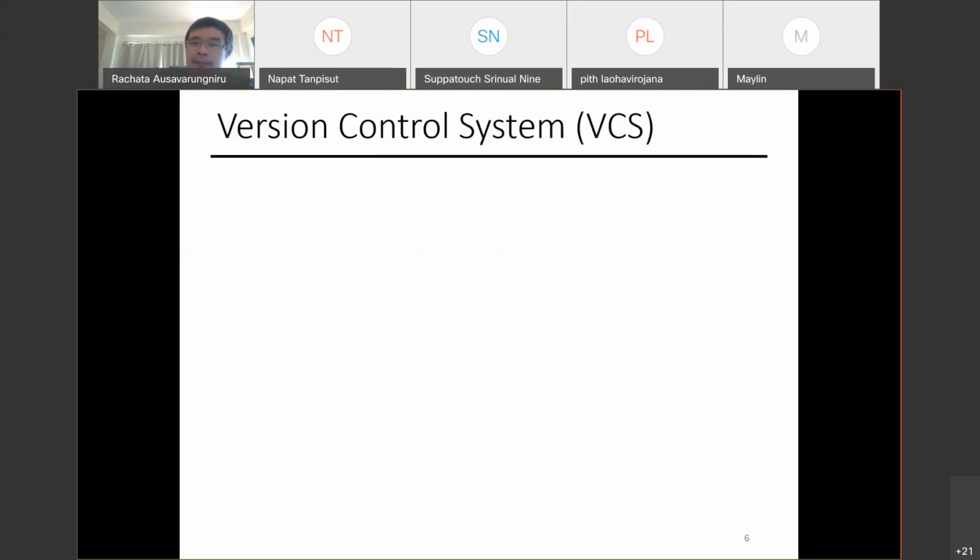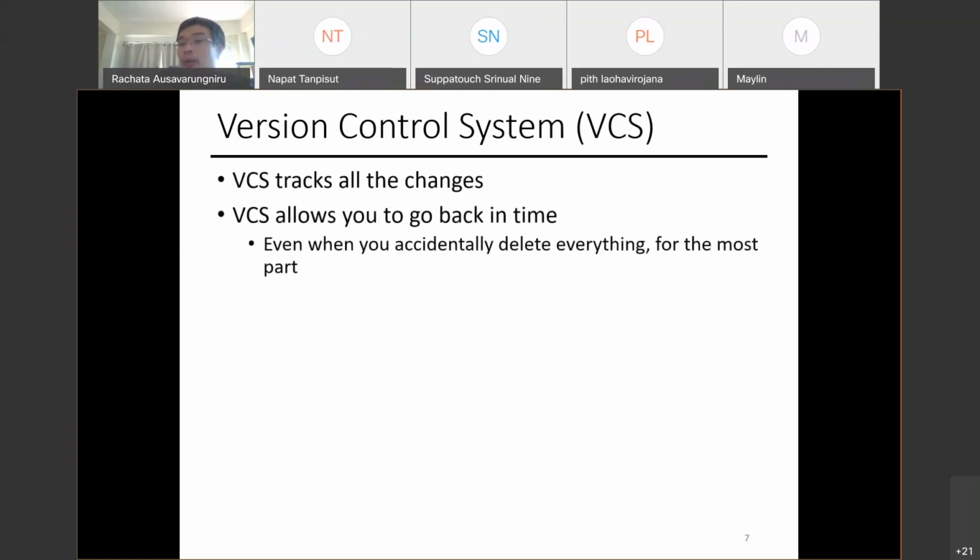So here comes version control system, or VCS. The goal here is you want to track all the changes and allow you to go back in time, right? The difference between copy and paste, which generates new files for every single version, over here, instead of creating a new file, you just track the differences between the old version of the file and the new version of the file. Why does it make sense, right?